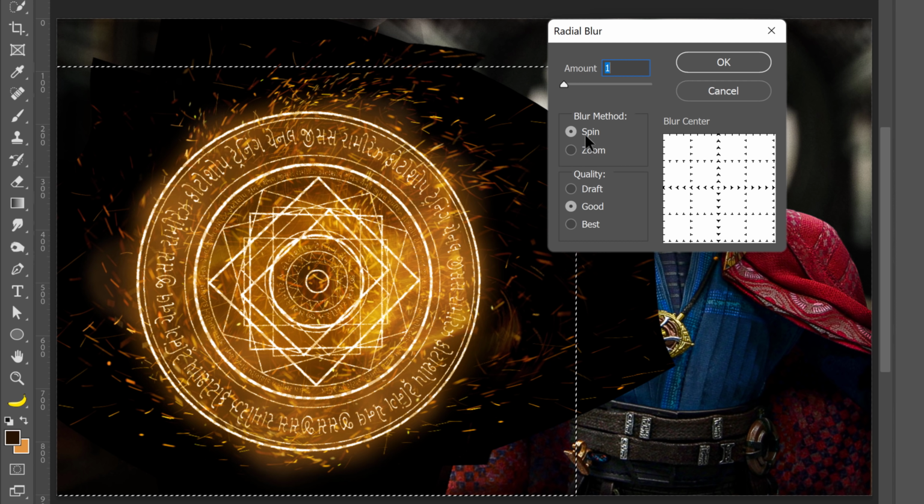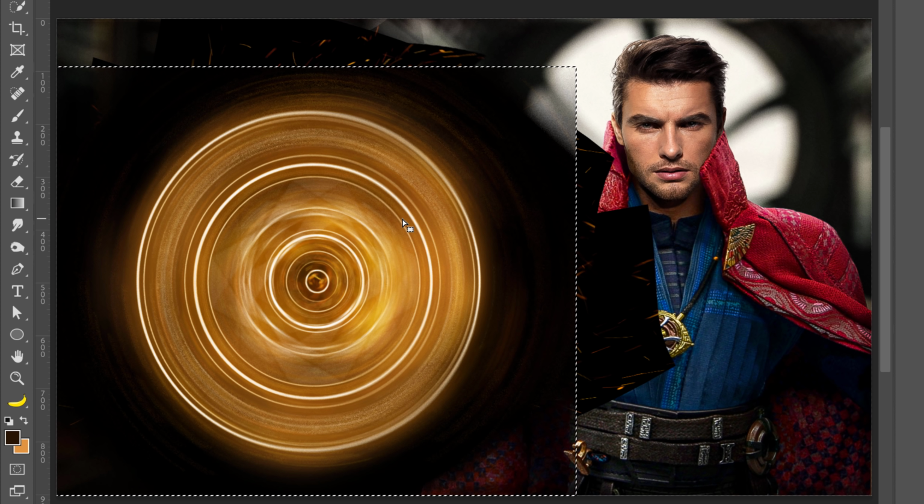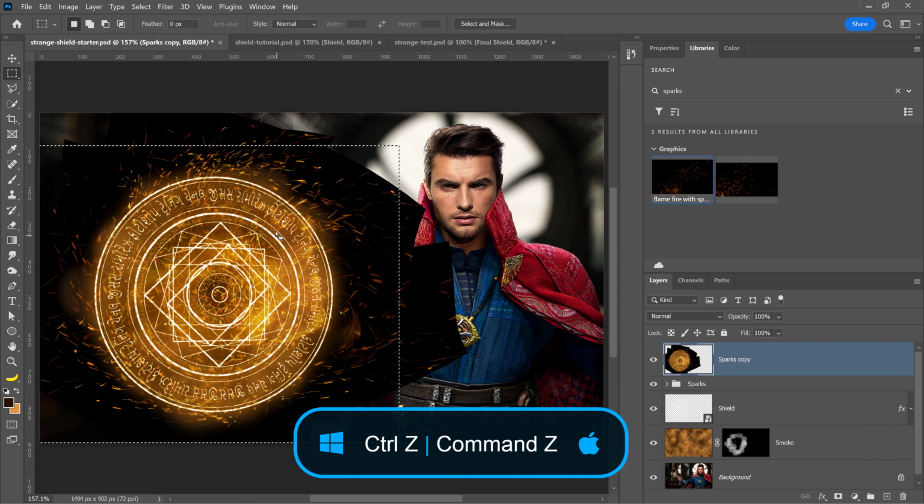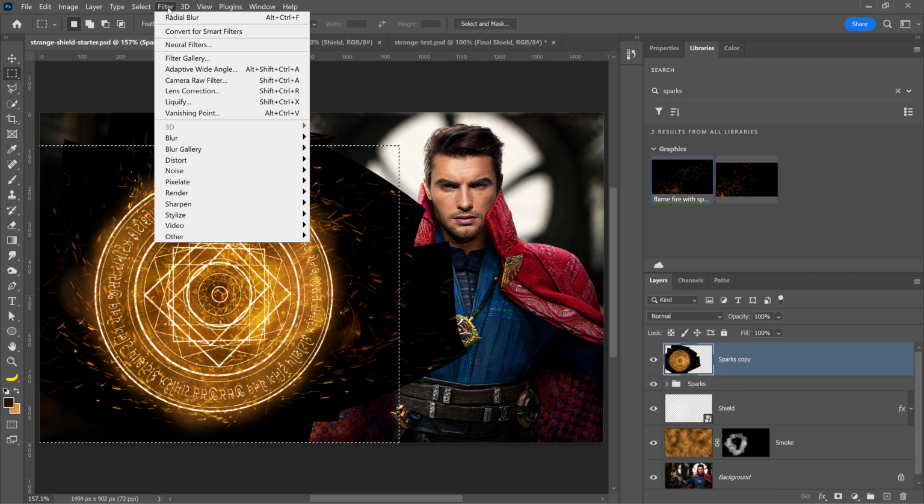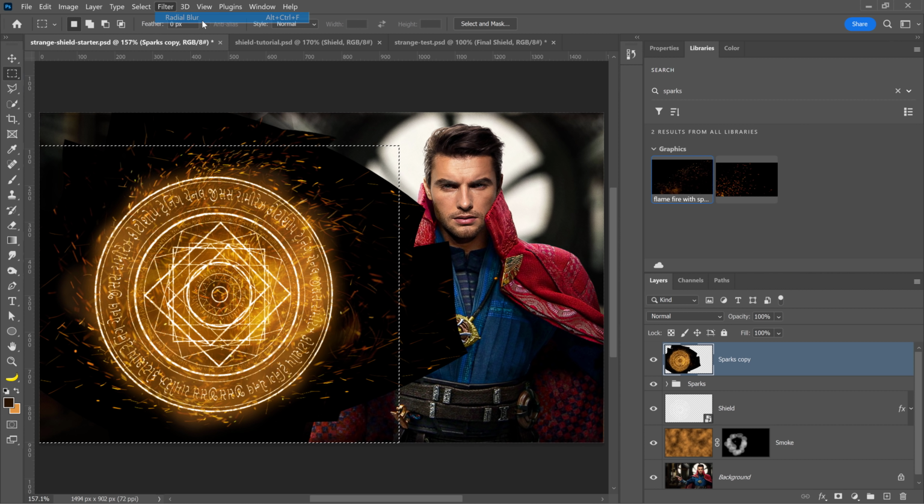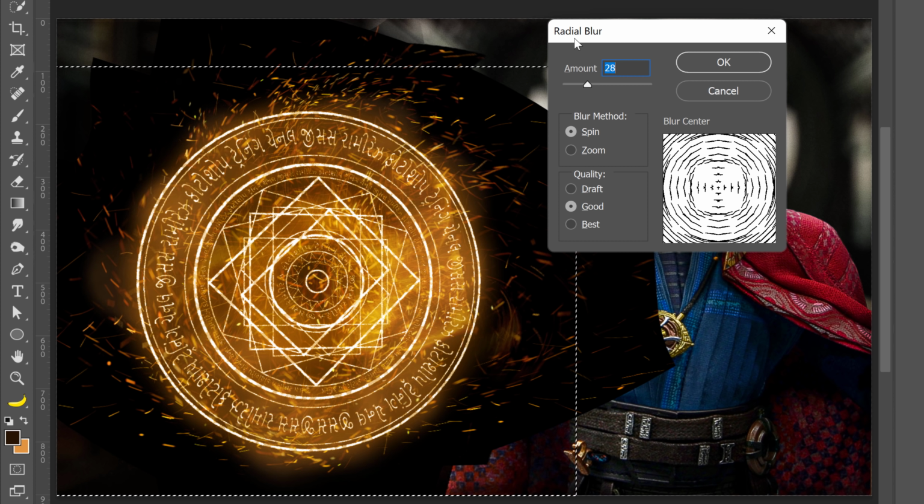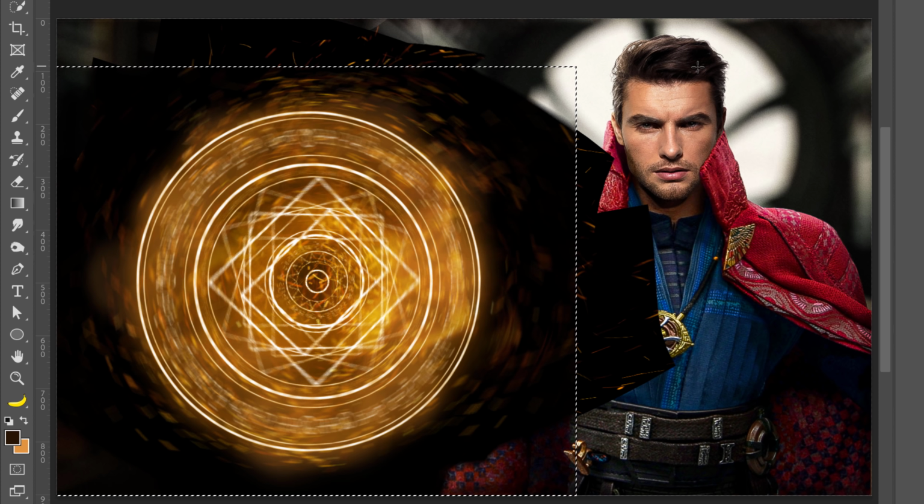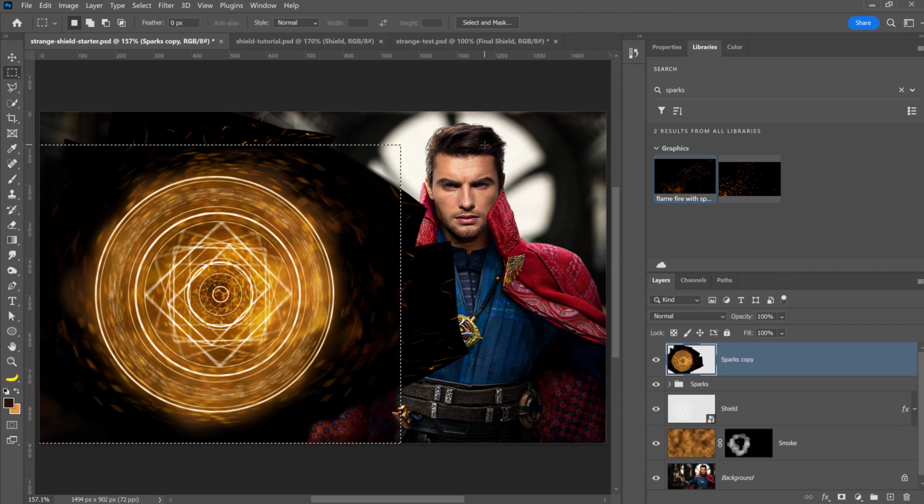And unfortunately, there is no preview, so you will have to experiment with the amount. We'll try 28 for now and press OK. That's a bit too much, so I will undo that. And I'll go into Filter, hold the Alt key on Windows, the Option key on the Mac, and select the first option to bring back the Radial Blur window. And I'll decrease the amount to about 4, try again, and that looks very good.